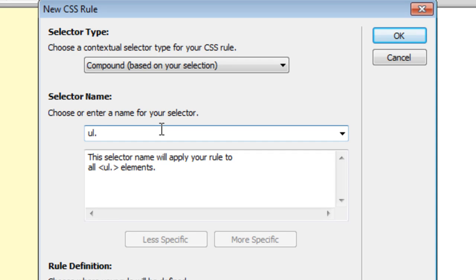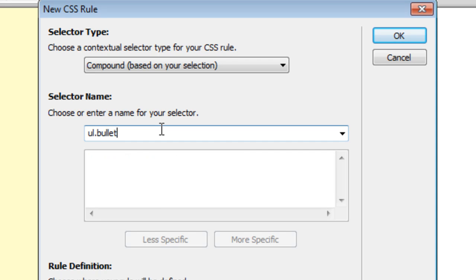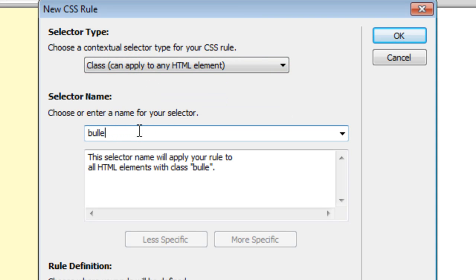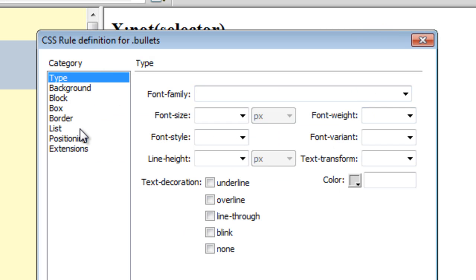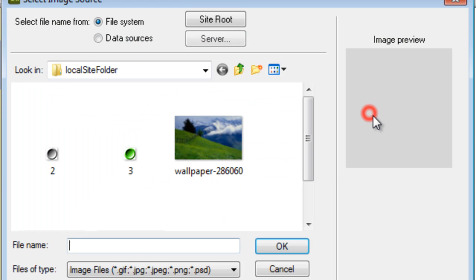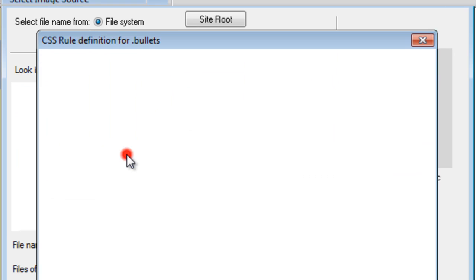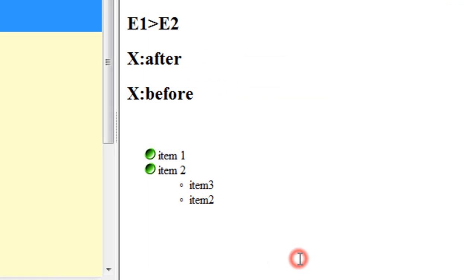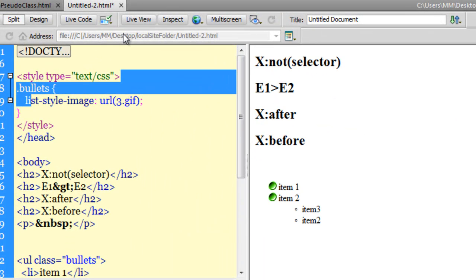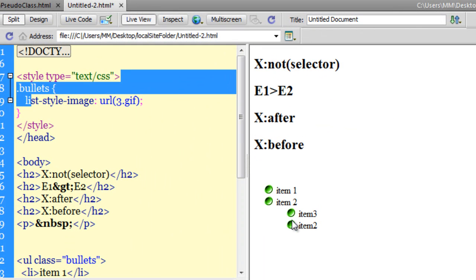which have the class bullets. Or instead let me keep it simple. Let me just create a class here, and class called bullets. Okay, let me say OK, and go to the list category, choose browse for the image number 3.gif, and say OK. Guys, let me show it to you in the live view.